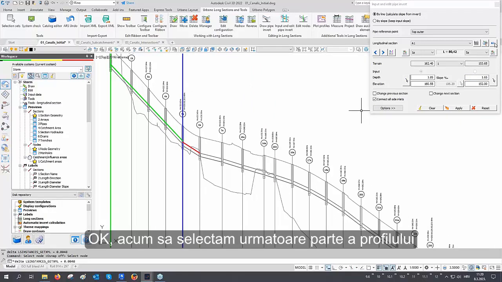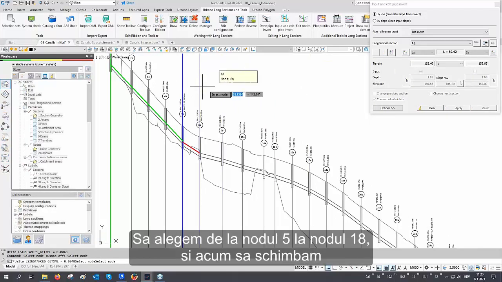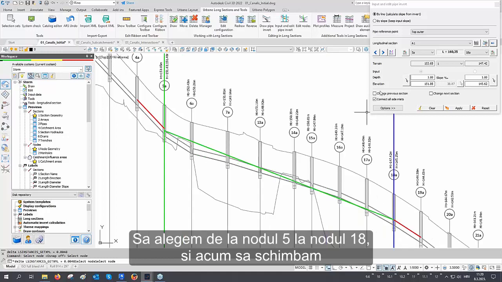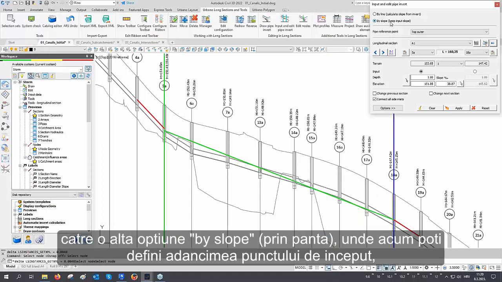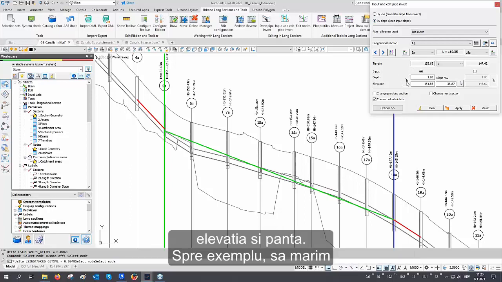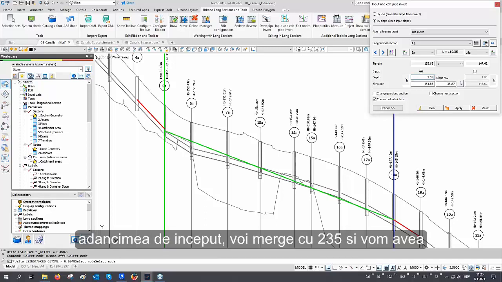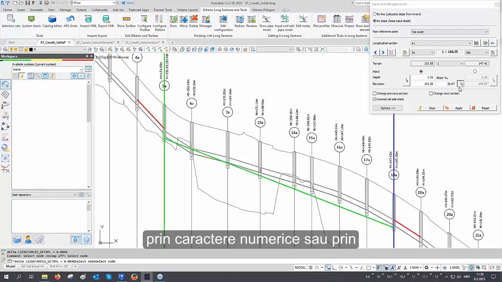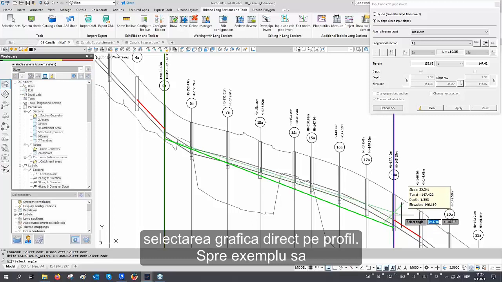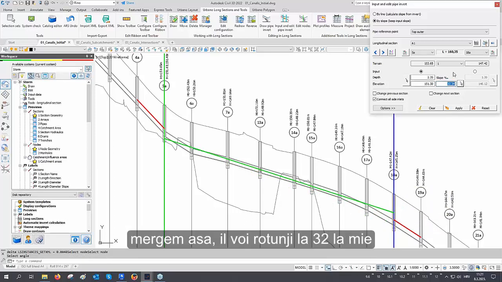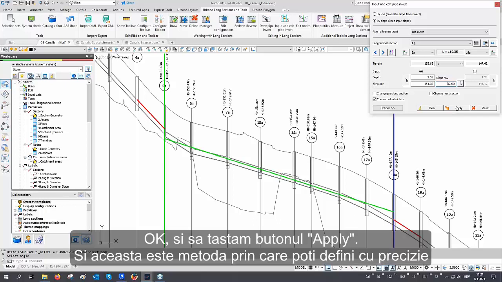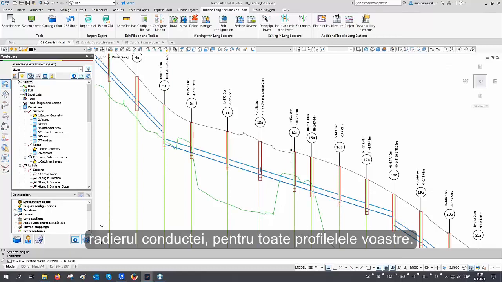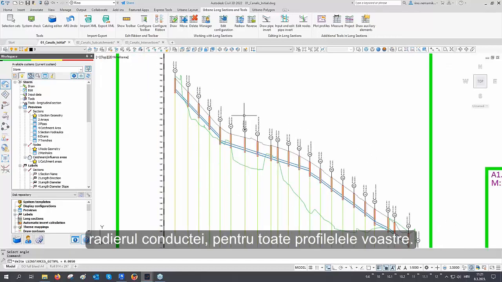Okay, let's now select the next part of the profile. Let's say, for example, from node 5 to 18. And now let's switch to a different option, by slope, where now you can define starting depth or elevation and a slope. So for example, let's increase the starting depth. I will go with 235. So we will have a bigger drop manhole here. And now you can define a constant slope by numerically defining the slope or by selecting it graphically from the drawing. For example, let's go like this. I will round it to 32. Okay, and let's click apply. So this is how you can precisely define your pipe invert elevations for all of your profiles.